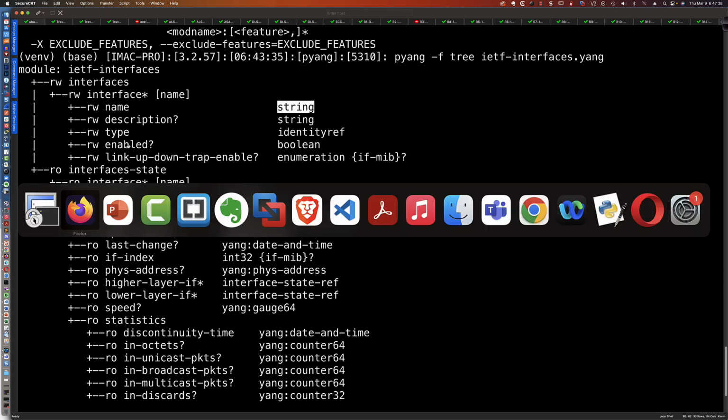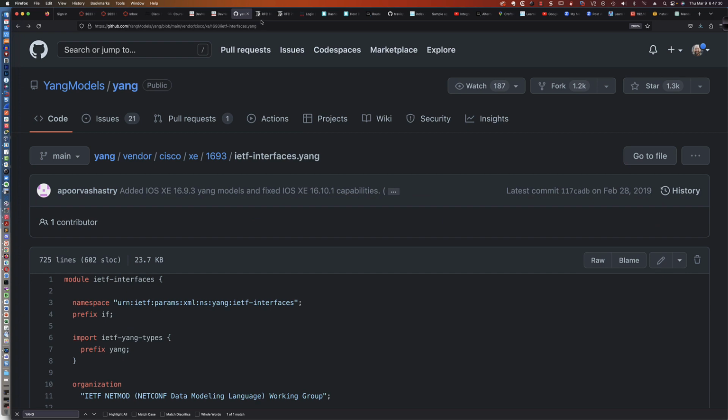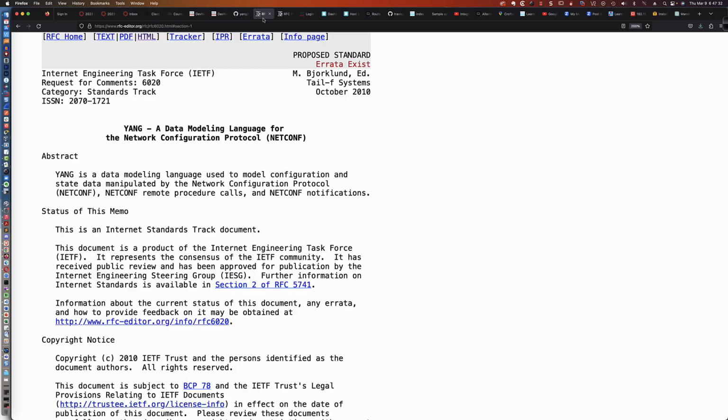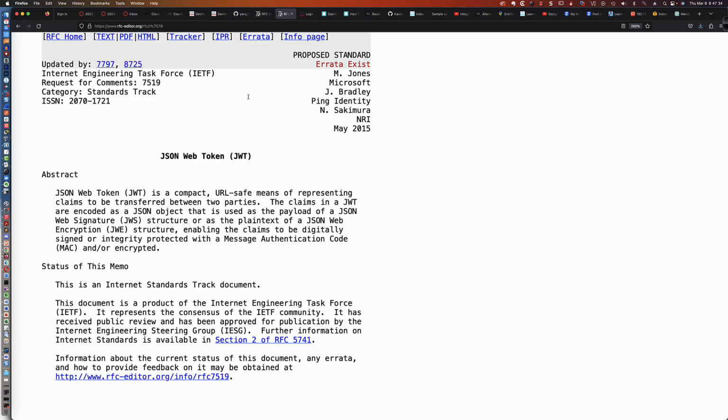Now, if I take a quick segue over here back to the browser, in the text it mentions this RFC 7519 being a Yang data model RFC. It is not. Yang is not even mentioned in here. I think that might be a typo. So they mentioned 7519, but that refers to JSON Web Tokens.